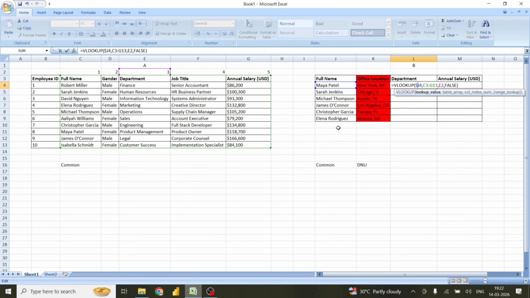What does this mean? That means the J column is fixed. Whenever I shift the formula to the right, this J column will not be shifted. And then again clicking on enter, and similarly let's see what will happen here. So see, now it is J, that means it is referring to Maya Patel, but still there is a problem.